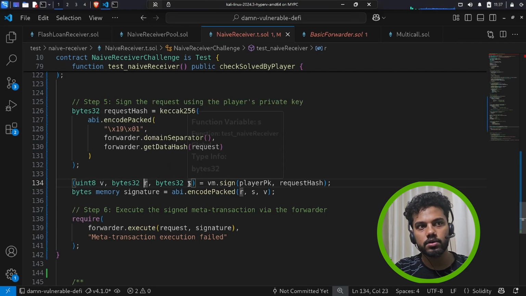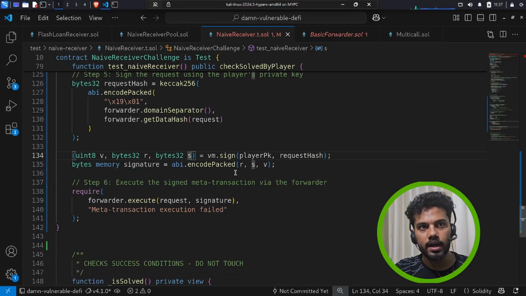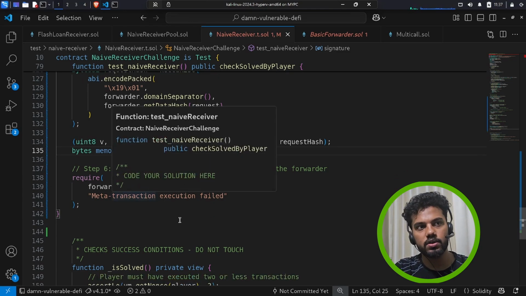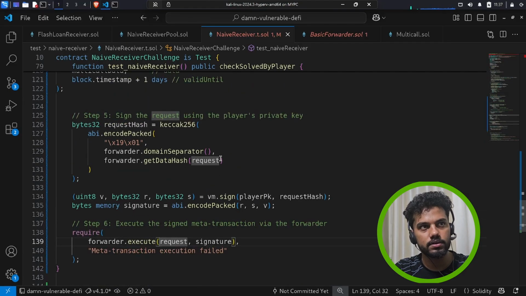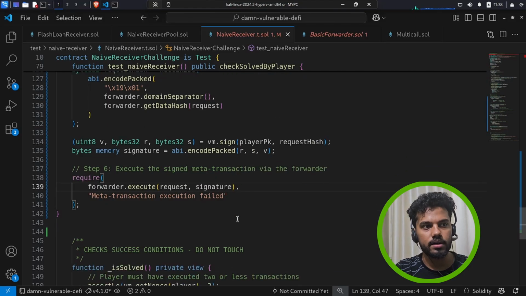The first one will be the x coordinate and the second one will be the y coordinate, because it's actually on a curve. So ECDSA, right? Elliptic curve. So you will have an x-axis value and a y-axis value in 32 bytes. You are storing that again as packed in the signature, so that if you use the public key of the signer to check it, you can understand that, hey, this is a valid signature. Now we finally execute it using the request that we have generated from here and the signature. This will actually complete the transaction.